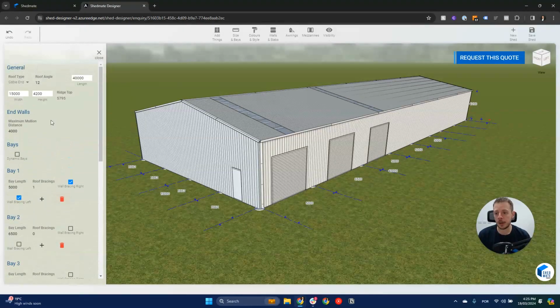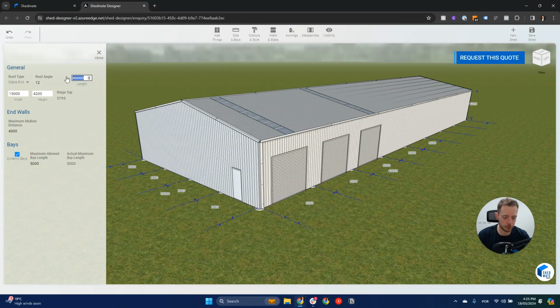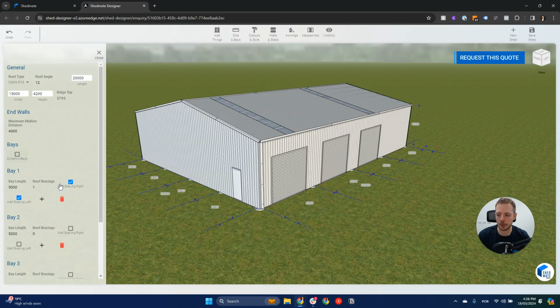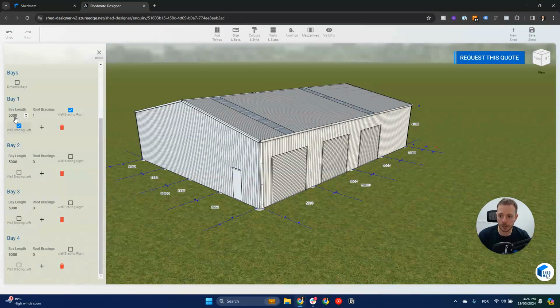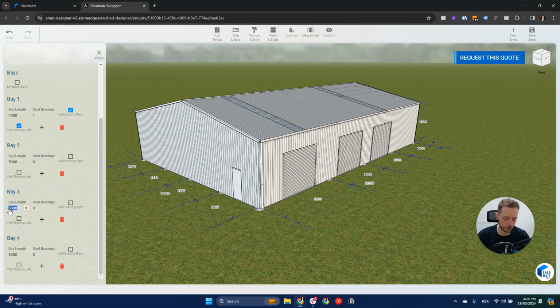So now let's suppose that my client, just to make it simpler, wants a 20 meter shed. I'll just put here 20 meters to start with. So I have my 20 meter shed, and now I can change that to not be dynamic bay, and I can manipulate each of them individually. Say this one's going to be 7 meters. This one here now is going to be 3 meters, and that one's going to be 5 meters.